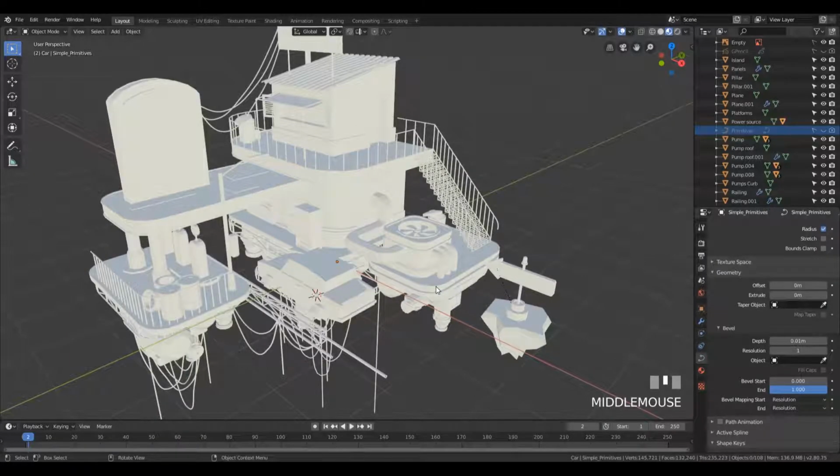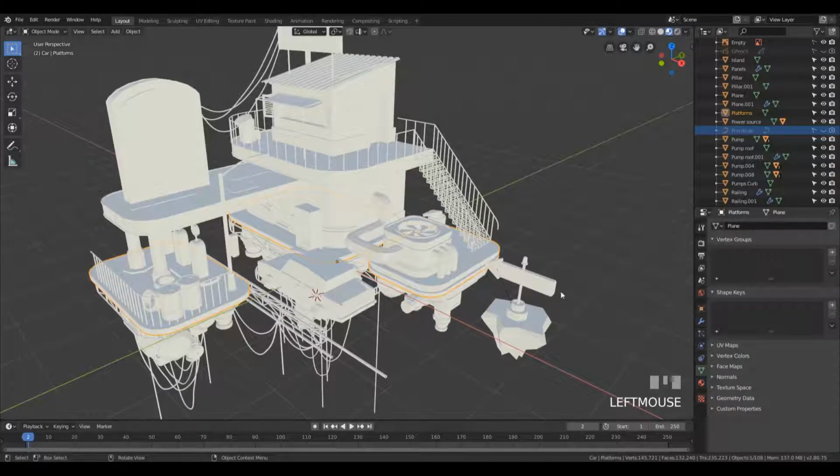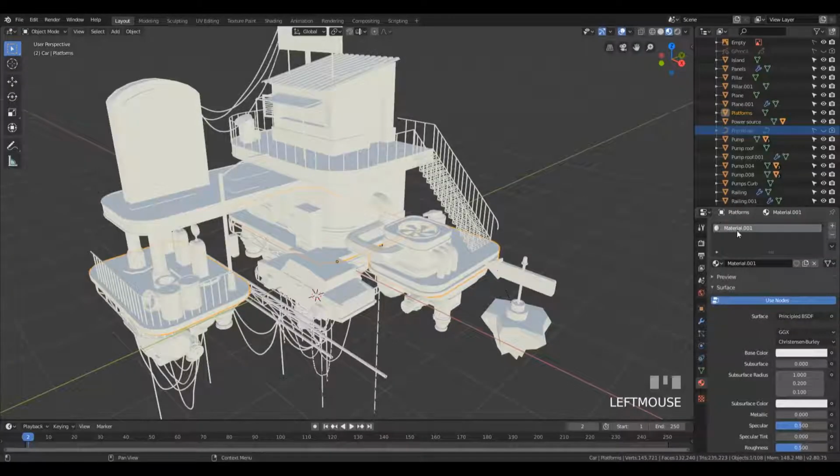And again, as I talked about in the episodes before, we'll restrict our palette as much as we can. So basically we will create new materials only when totally necessary, and reuse the other materials as much as we can. So let's click the platforms object here and create our first material. Click new and let's name that concrete.